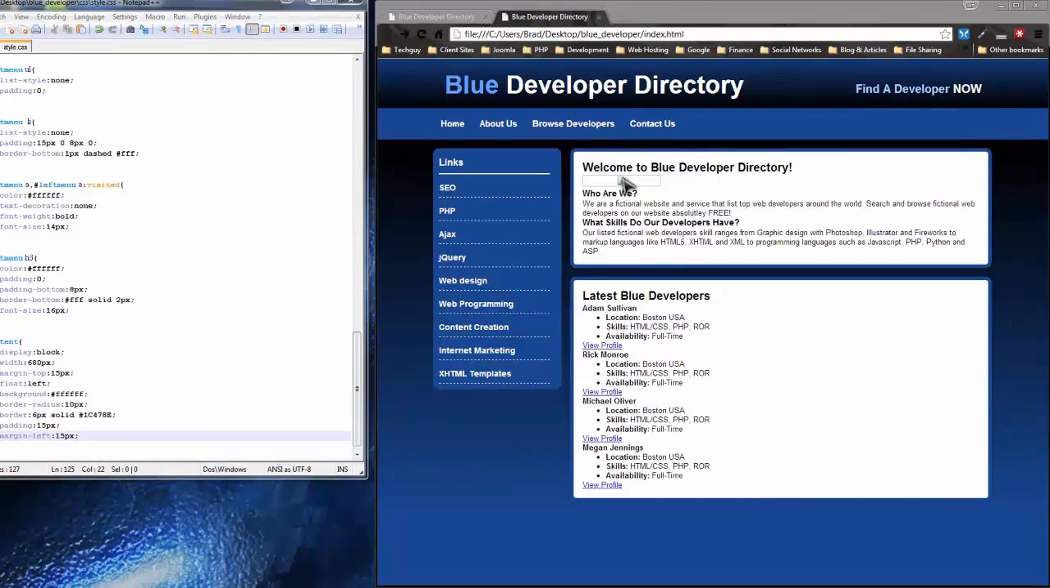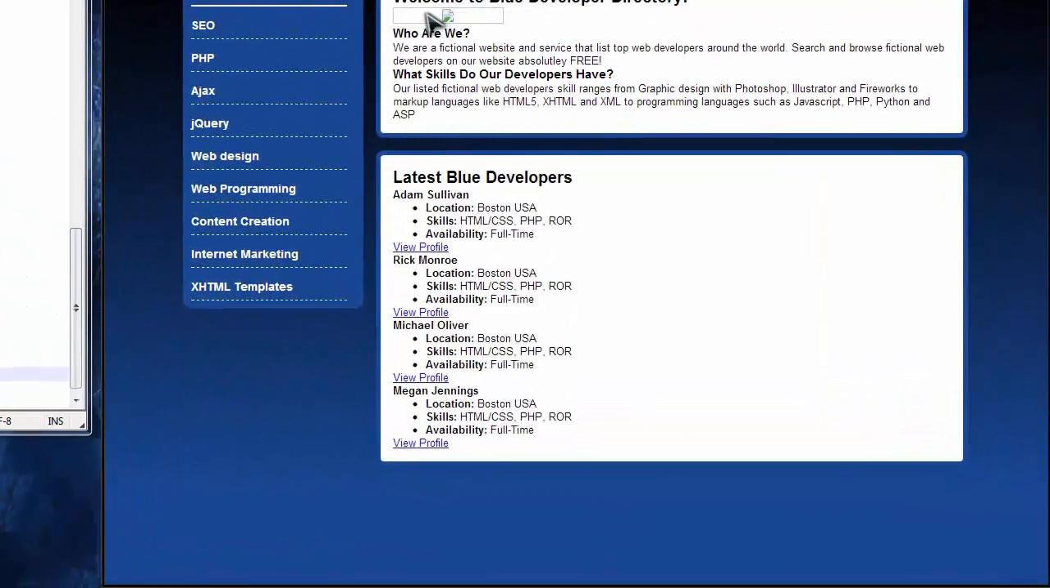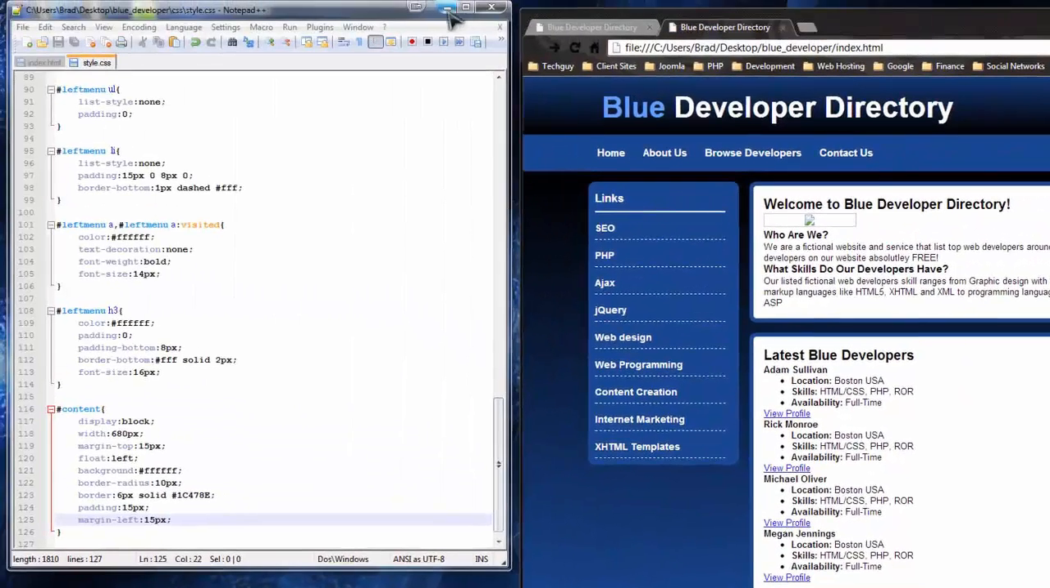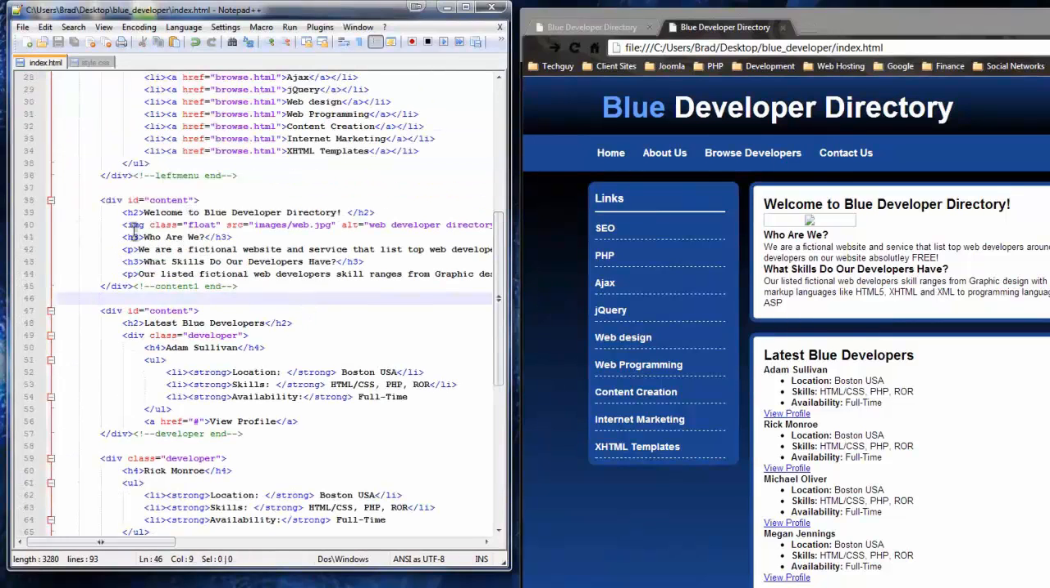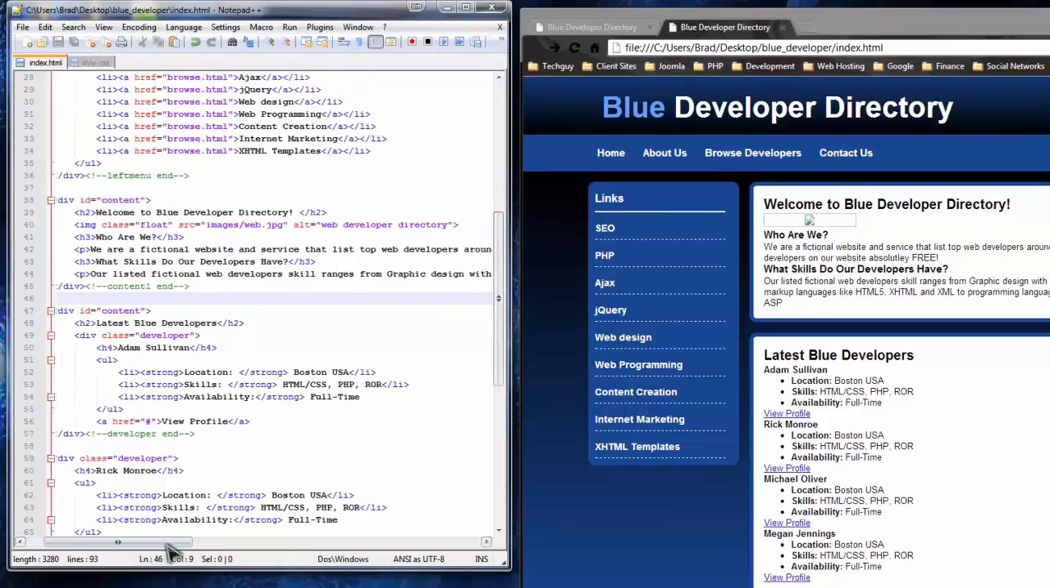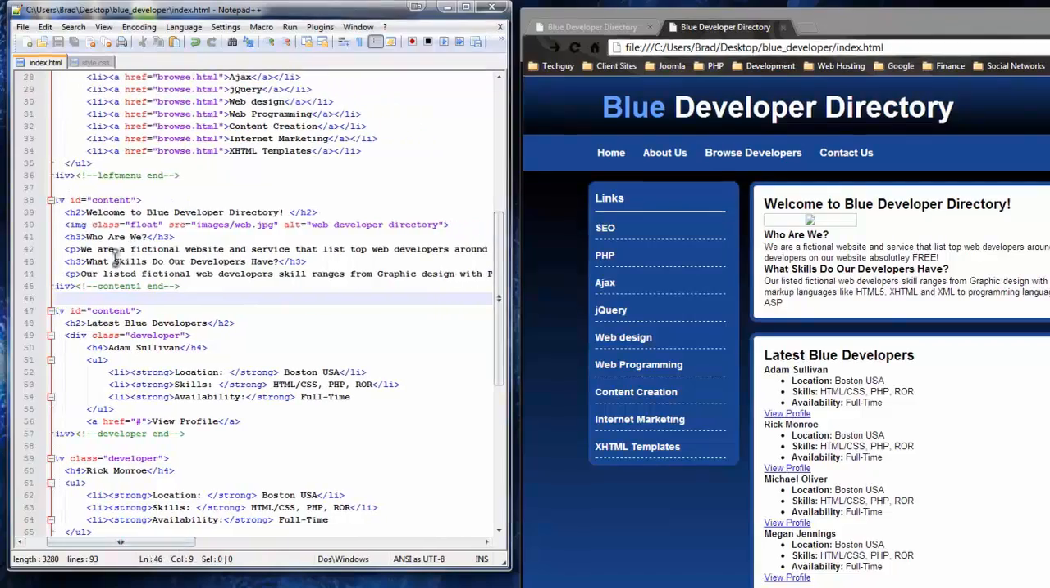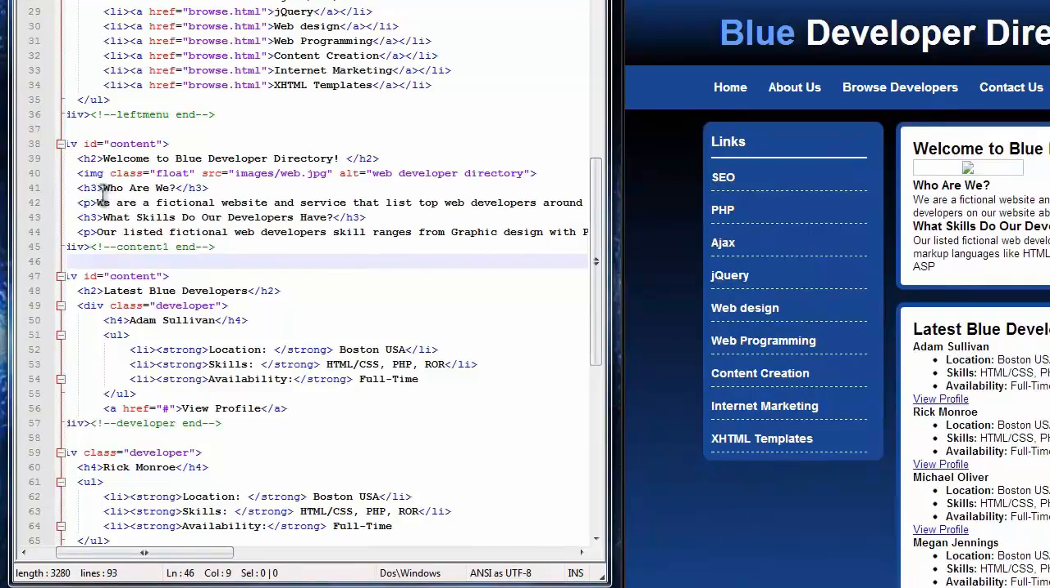Let's see, what do I want to do next? I want to see what's up with this image. Let me just see in the HTML what this looks like. Alright, so we have the image. We went over this in the first chapter, how to insert images into an HTML document. It has a class of float. And the source of the image is in the images folder, and the name of it is web.jpg.